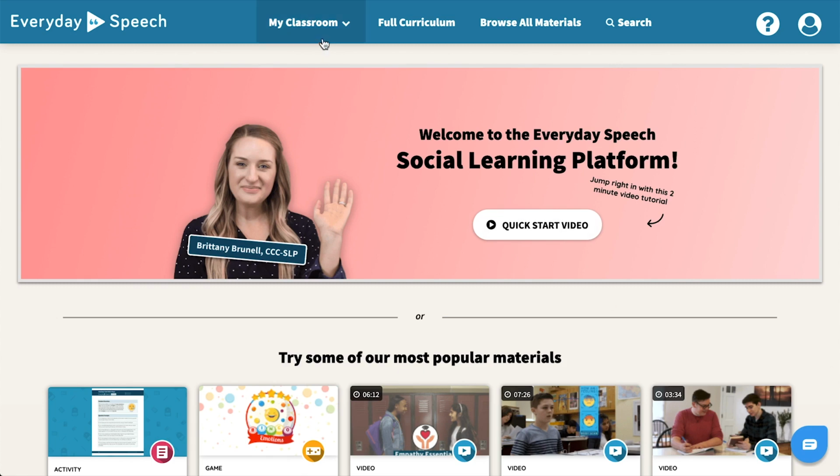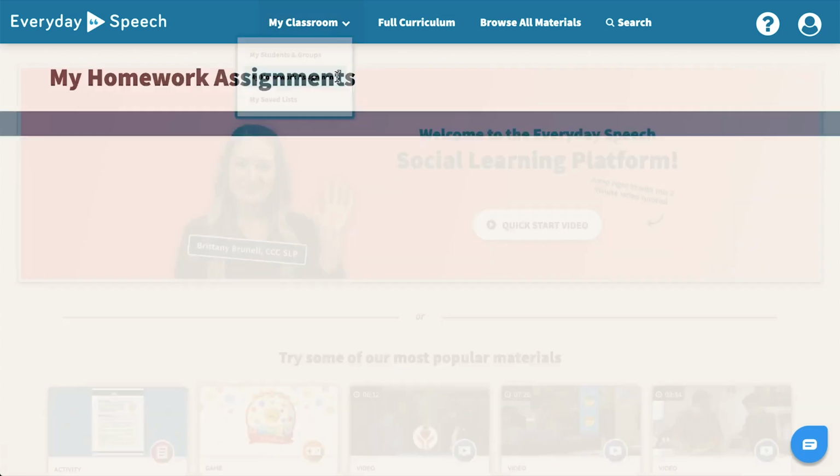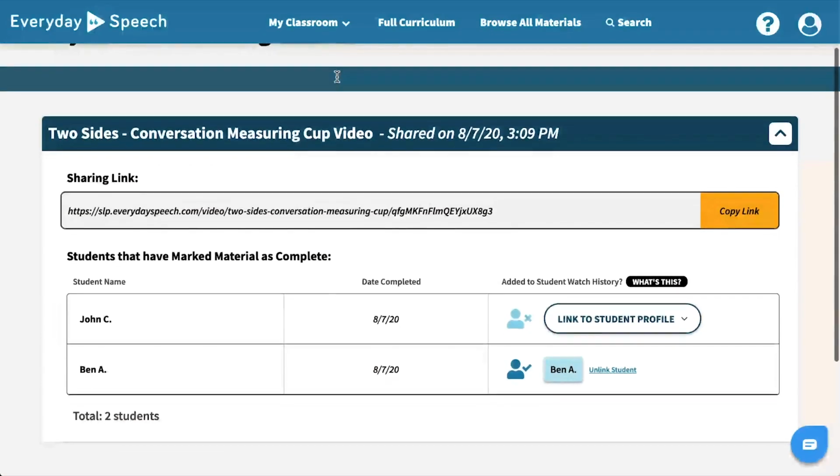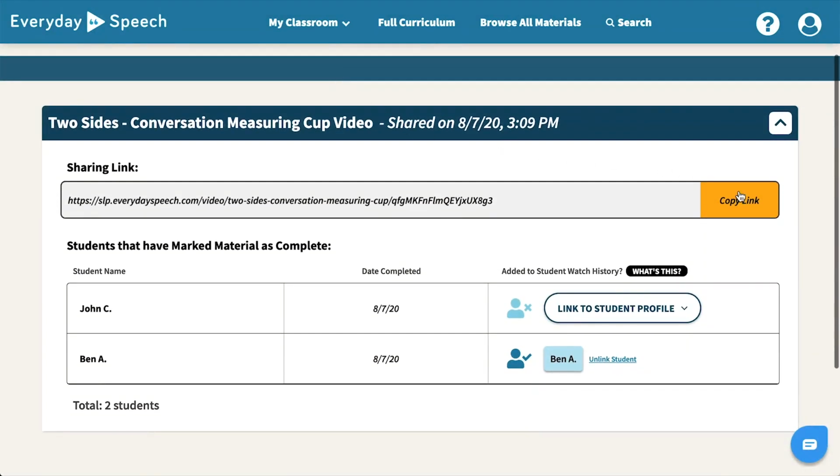To do this, go to the My Assignments page. For each link you share, you get a report of the names of the students who have completed the assignment. This could be as few as one or as many as an entire class or grade. As you can see here, the student who completed the assignment has their name listed.